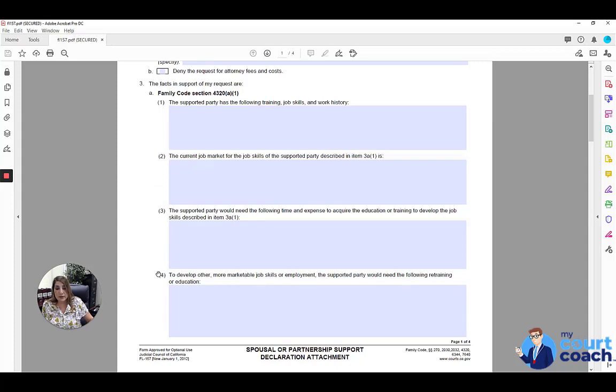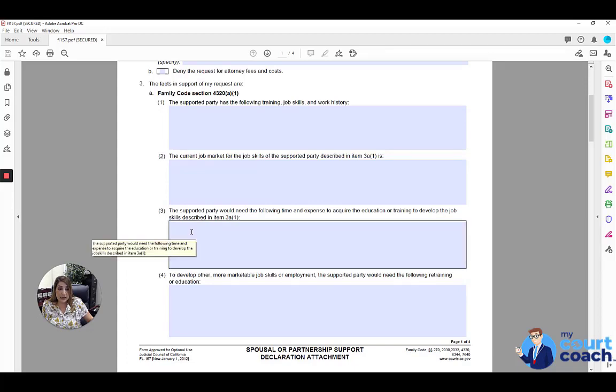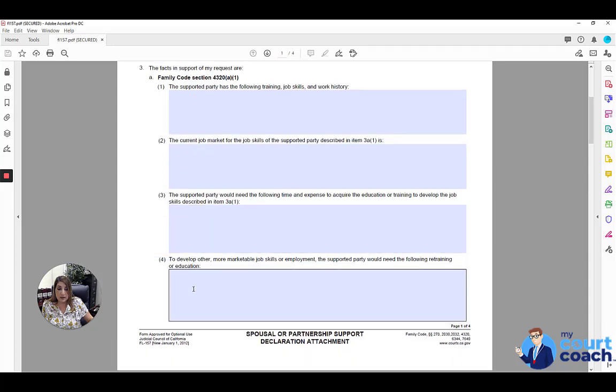Field 3A, 3-4, they're kind of one and the same. It's asking if there's any additional training or education that the supported party would need in order to either develop or acquire a job, particularly focusing on what job skills they already have. You would identify how much time it would take to obtain further training, education, and what expense would be involved with that. And in box number 4, you would identify what specific skills they need training or education on.